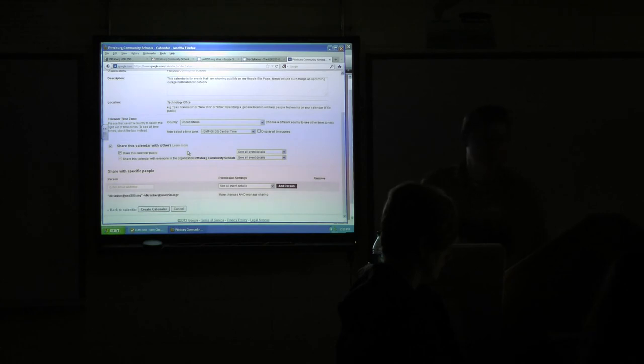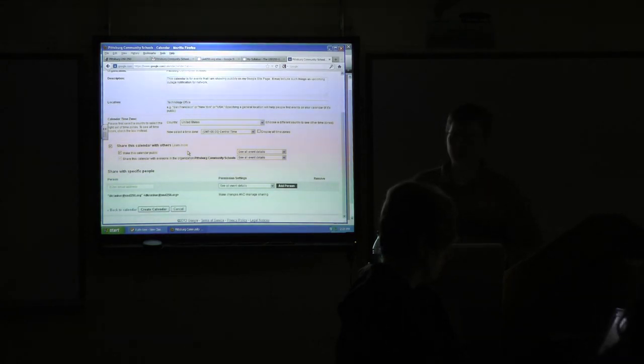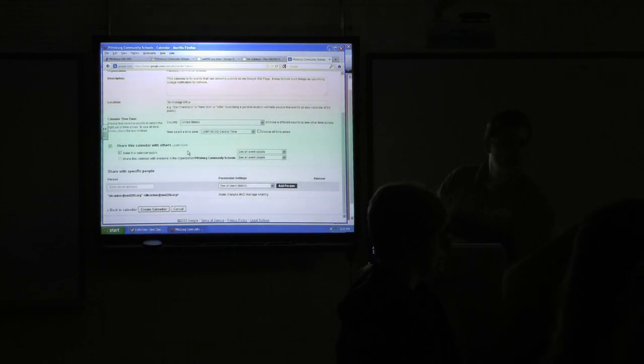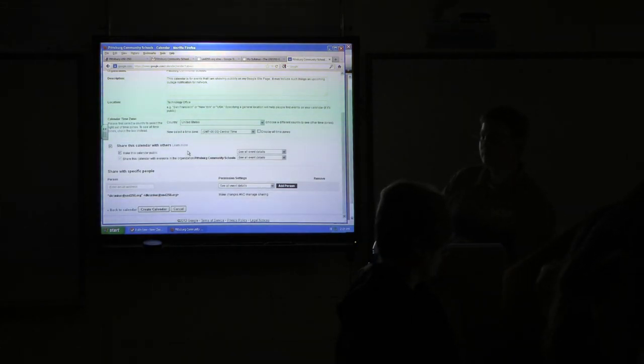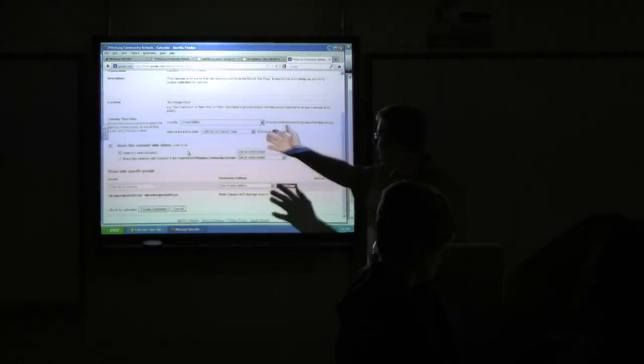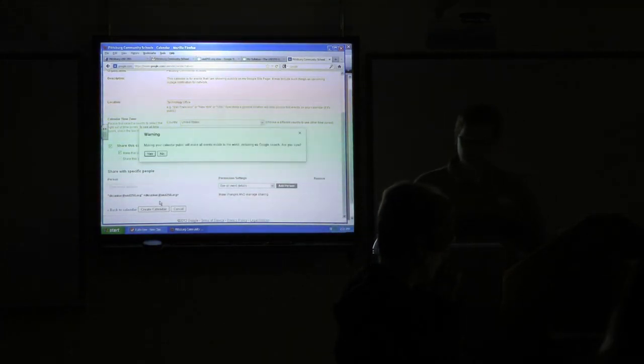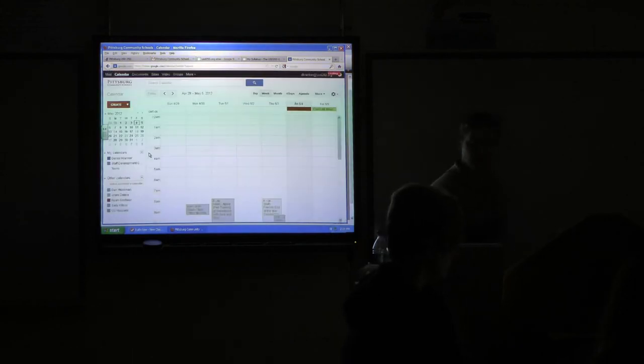Maybe you've shared calendars between departments and stuff. Is this the previous calendar? Are you checked on share also? No, it's just main. Yeah, it automatically filled the second one. Yeah, you're in the right spot. So everybody click create and hold your hand up if you don't get this far.